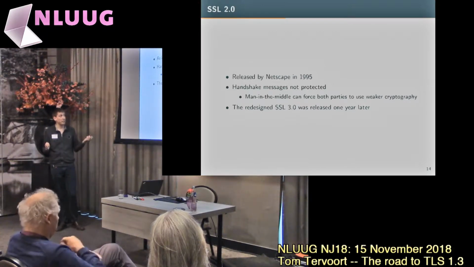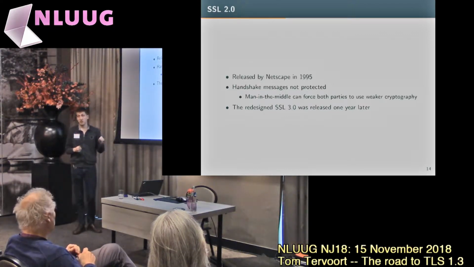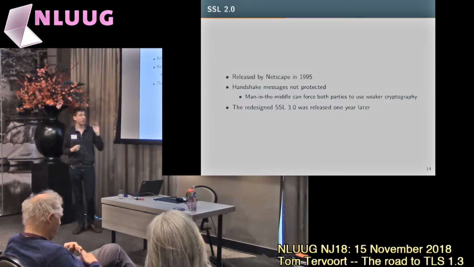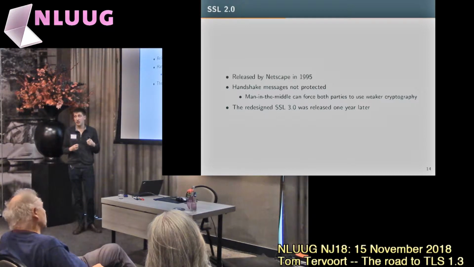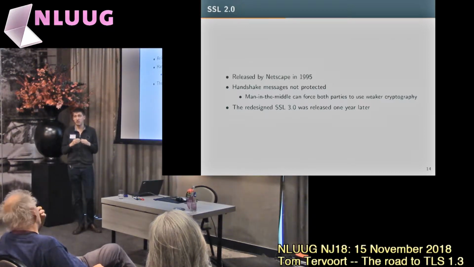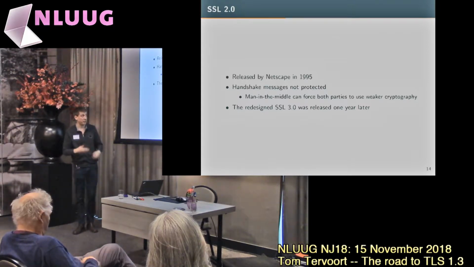So after only a year, Netscape already released the second version called SSL 3. And this one stuck around for a lot longer. Browsers quickly started supporting it. And there were some theoretical issues at the start, but no major vulnerabilities were found for quite a long time.